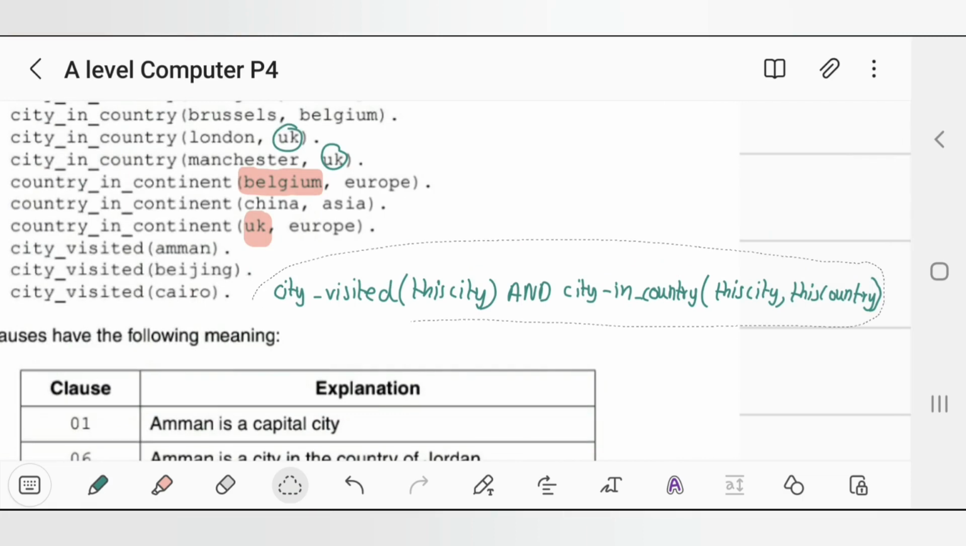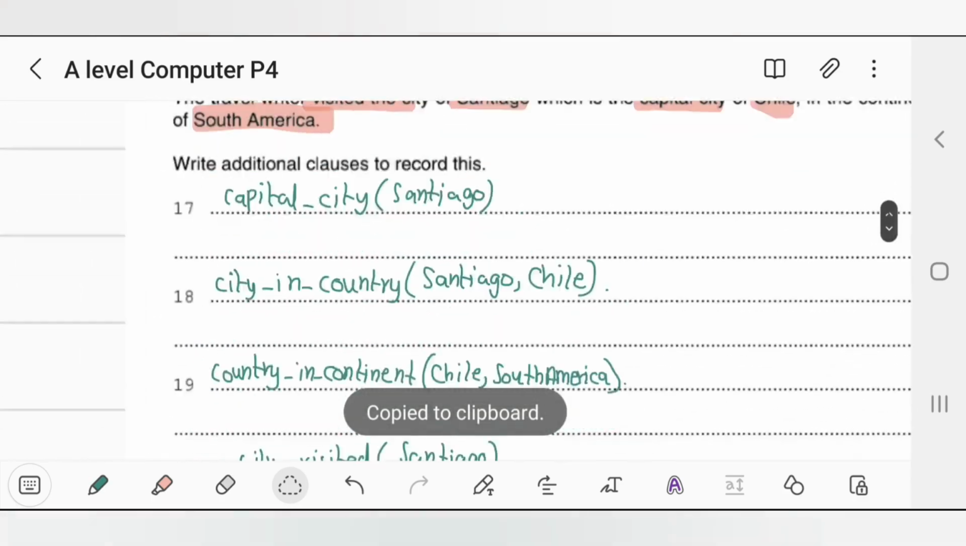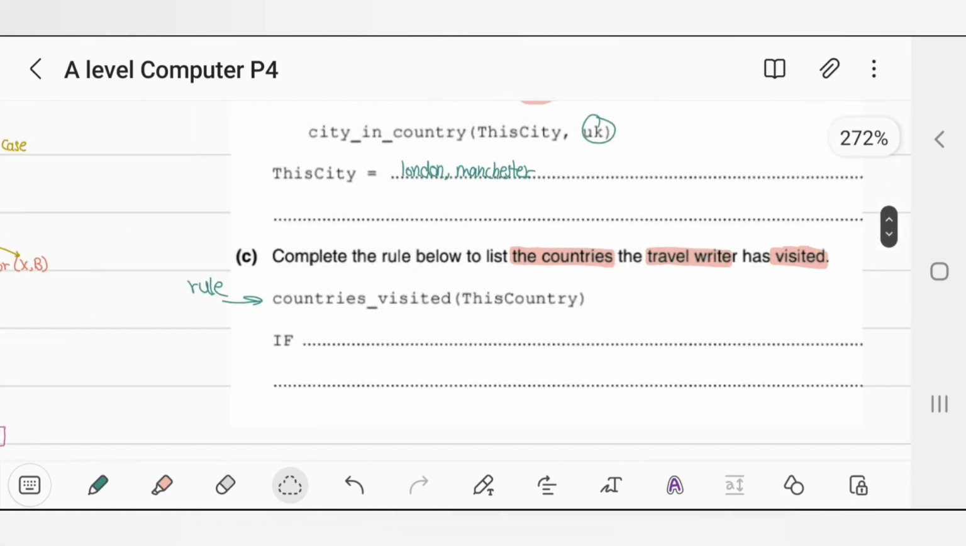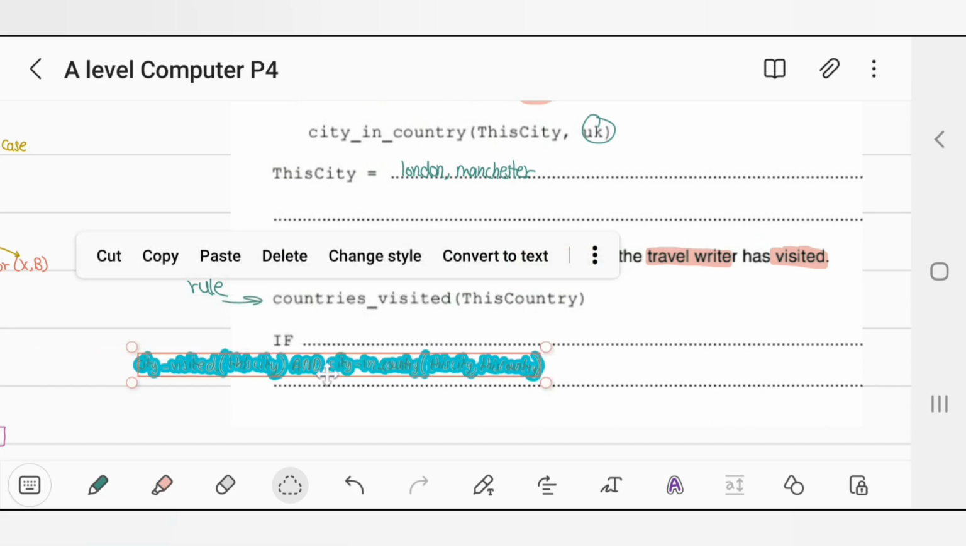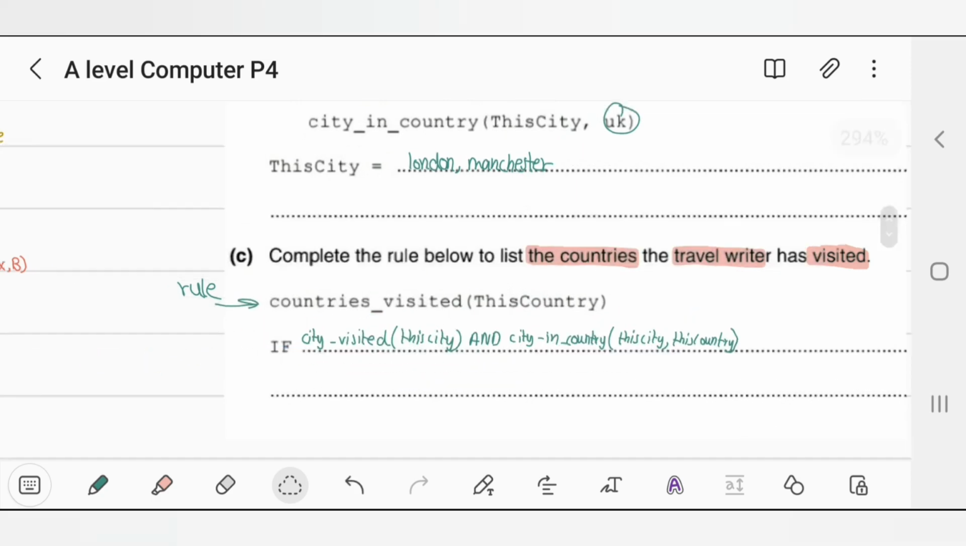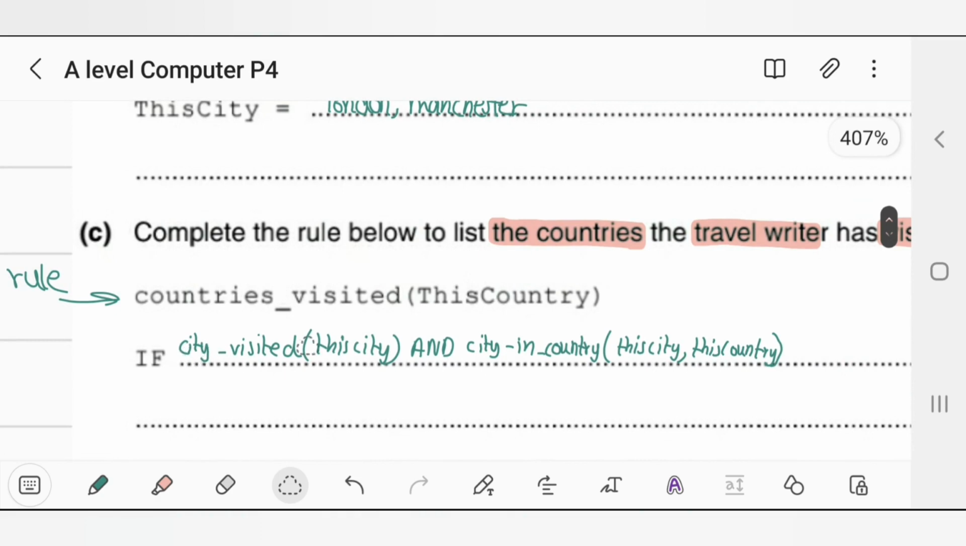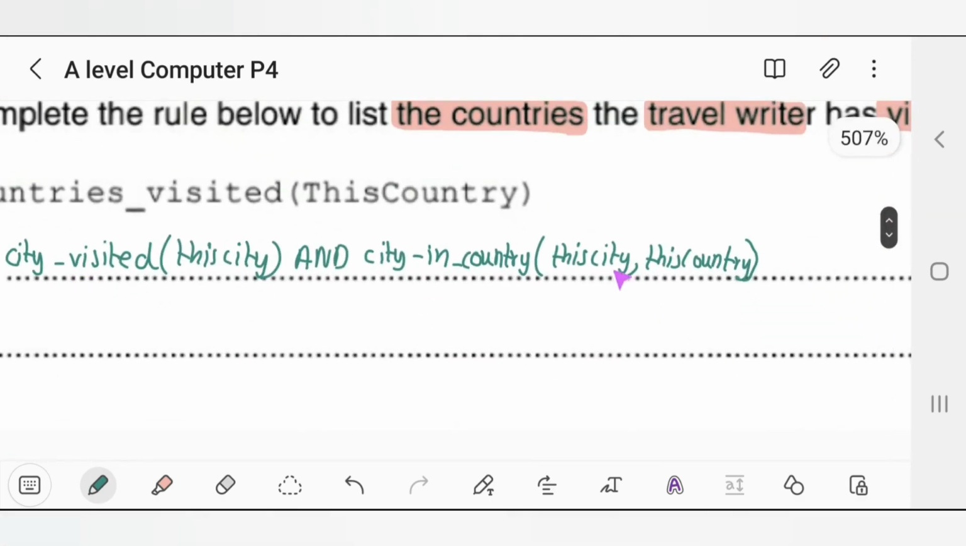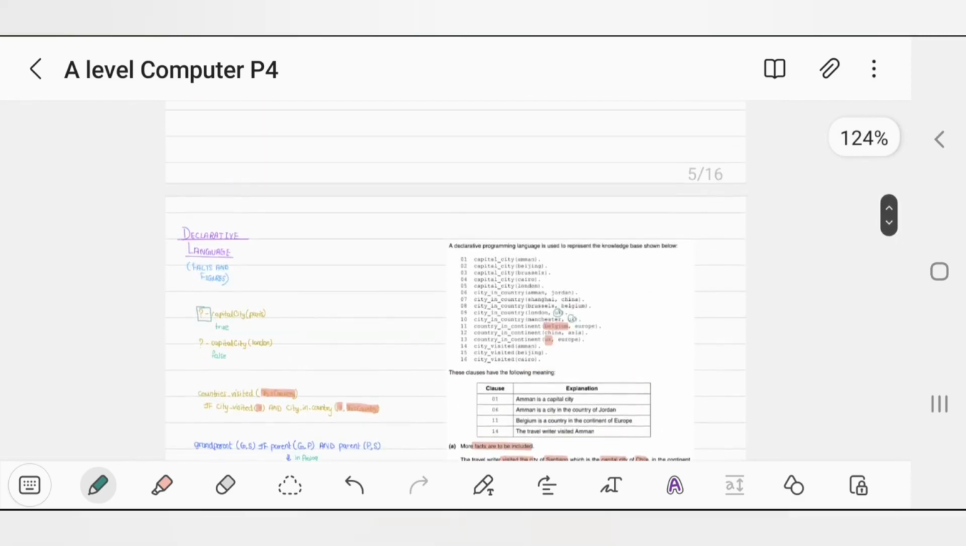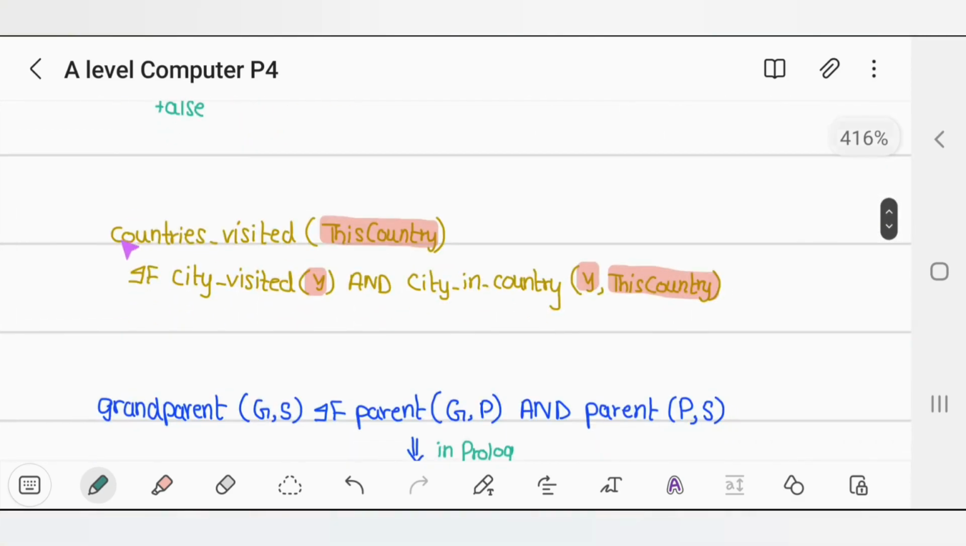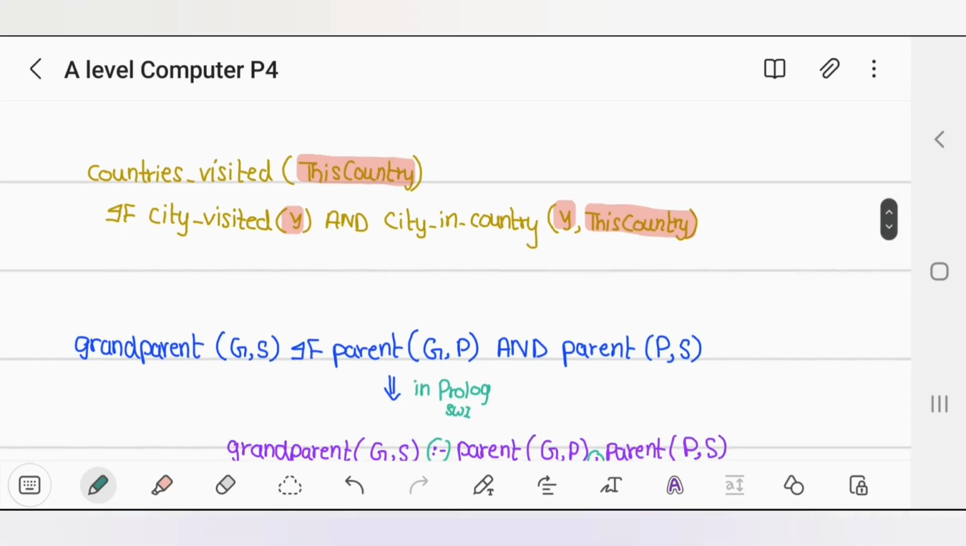This is the whole stuff. So this would be the answer. Country visited this country if the city visited this city and this city is in this country. Only then this rule will apply. So we have created the rule by writing this. This is how declarative language works. Country visited if city visited Y and city in country Y, this country. I have just written the answer here, but anyway, this is how it works.